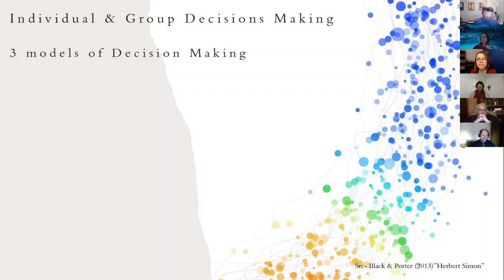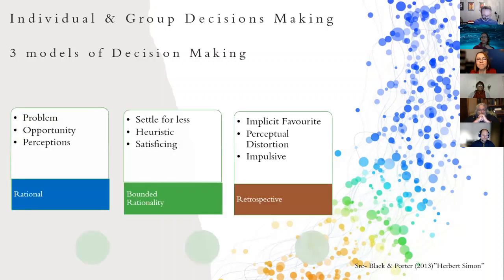And I'm going to share about three models of decision making. Quoted by Herbert Simon, there are three models of decision making. One is the rational one, which centers on the perception of somebody looking at a situation, whether it is a problem or an opportunity. The other one is bounded rationality, which is centered on picking the easiest one to do, and we just settle for less, like, okay, this is okay, let's go around it. It can be heuristic as well, depending on how the person or the group makes the decision. And the last model is implicit favorite, meaning based on the popular one, or the person that is talking, or perception about a particular standard.